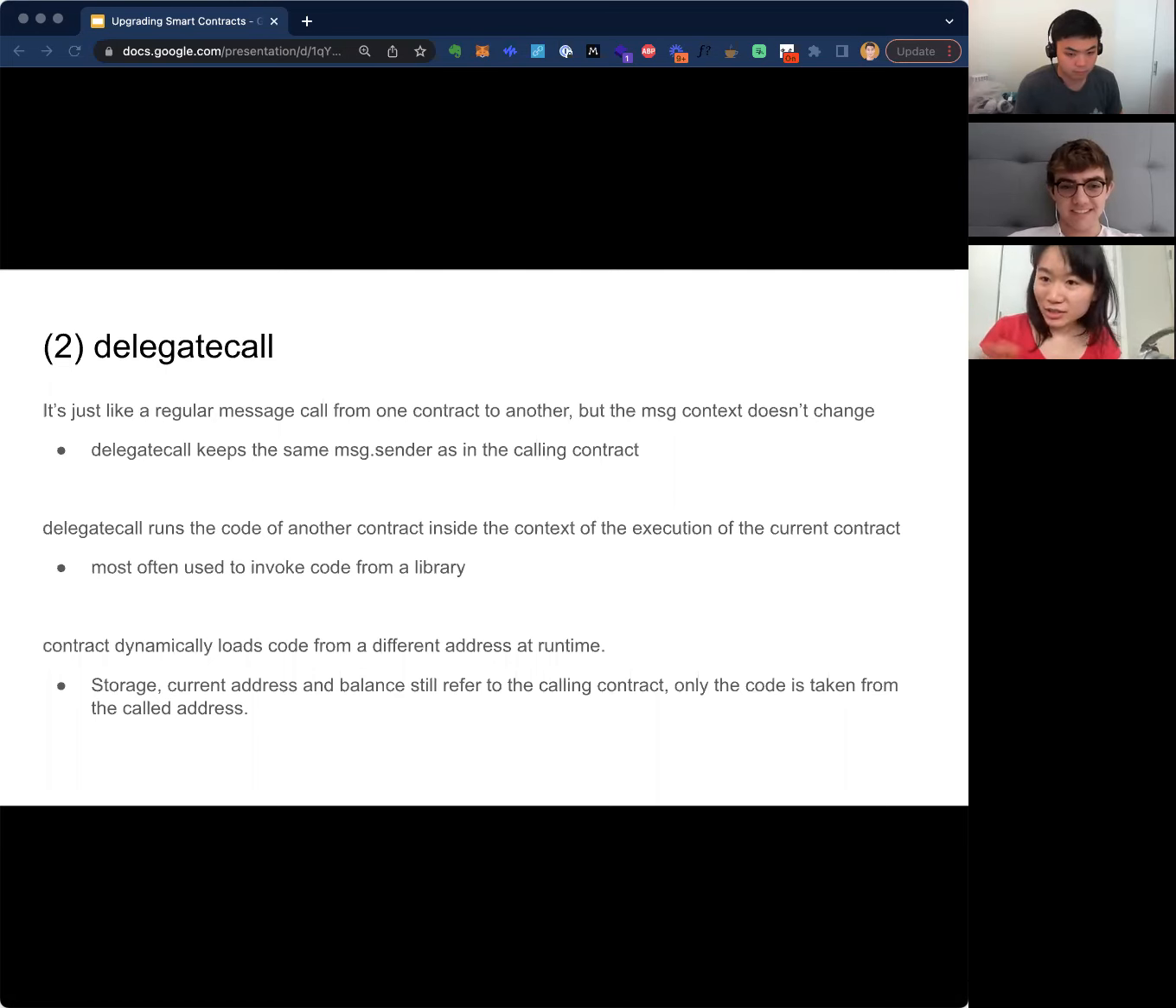No worries, no worries. And so basically, there's this mechanism where you can load code from another contract dynamically at runtime. When a call is delegated from A to B, the storage, the current address, and the balance still refer to A, but the code is taken from B, and that's run to manipulate the storage, perhaps, or read from it, or change the balance of contract A.